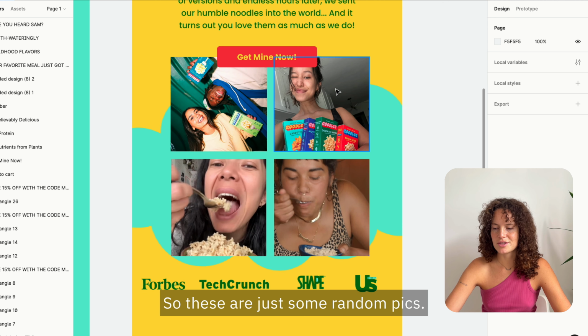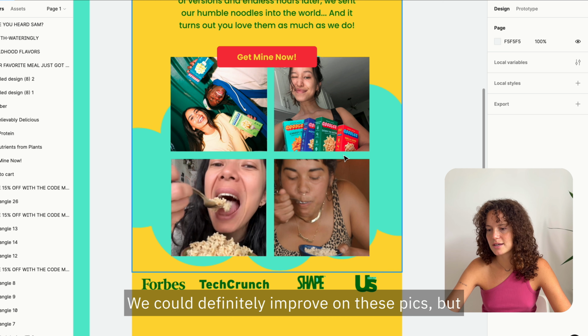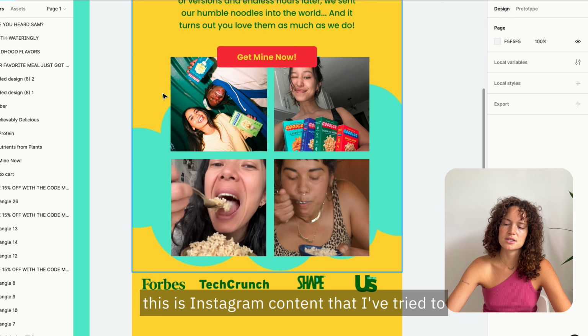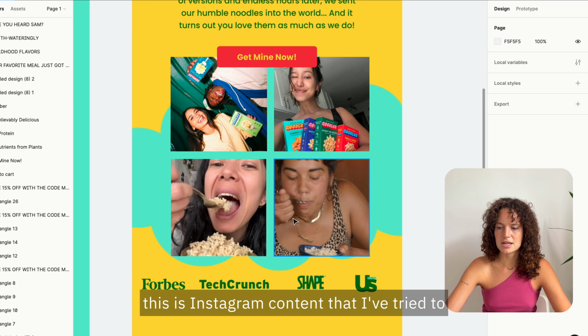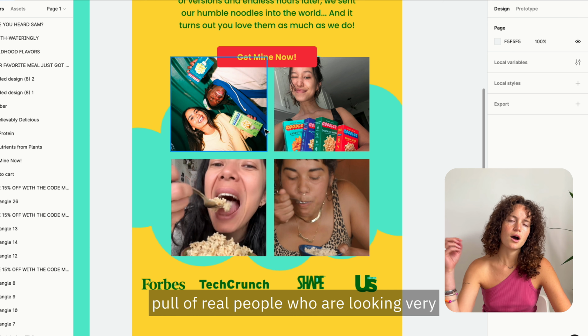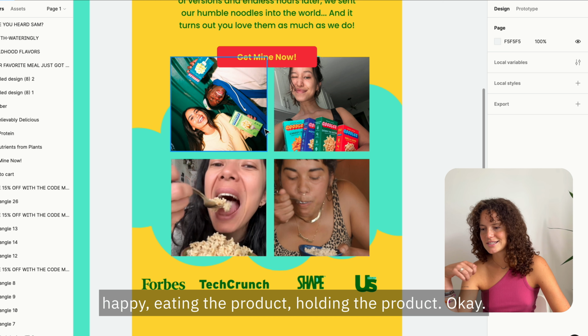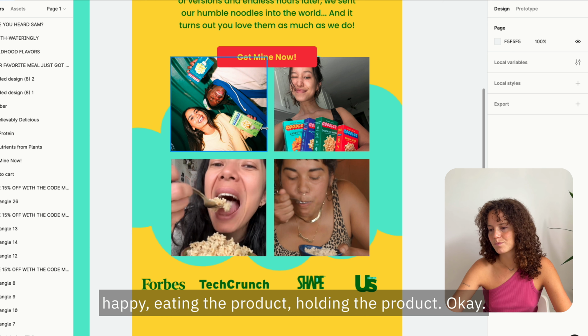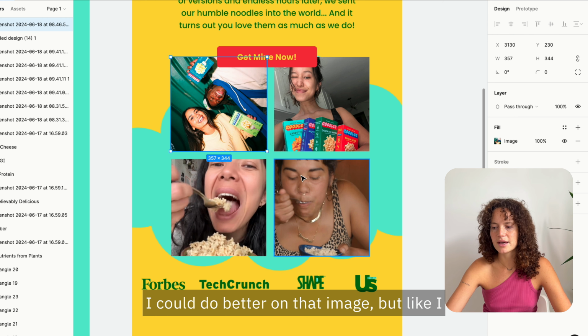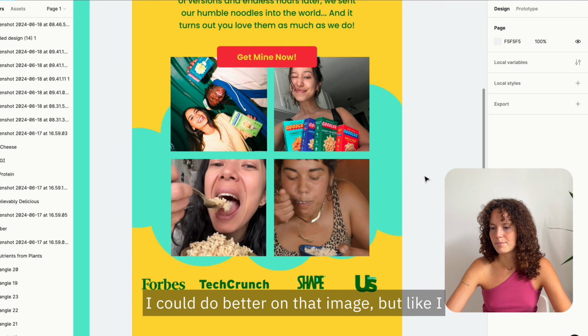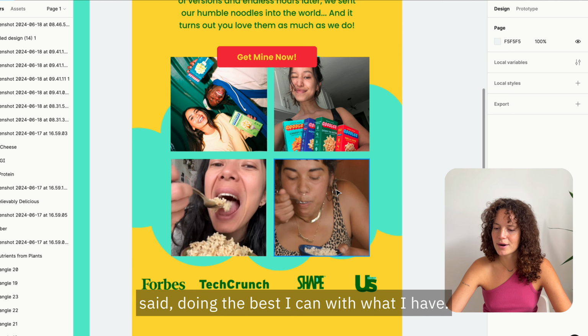I've pulled in, so these are just some random pics. We could definitely improve on these pics, but this is Instagram content that I've tried to pull of real people who are looking very happy, eating the product, holding the product. Okay, but she doesn't look very happy. I could do better on that image. But like I said, doing the best I can with what I have.